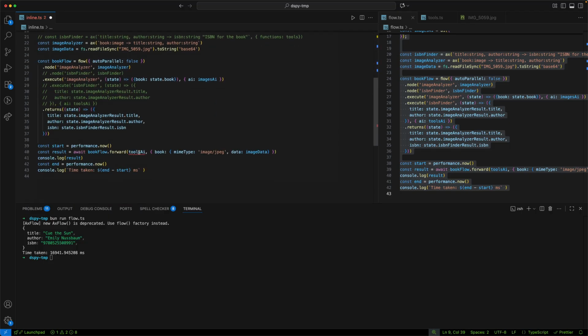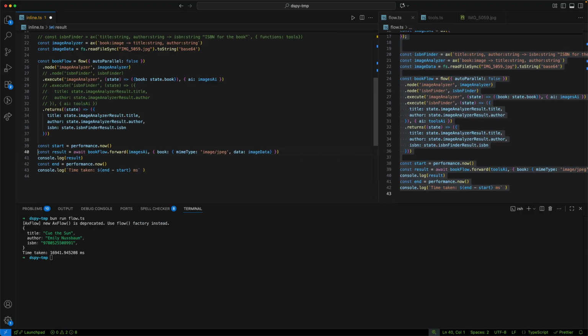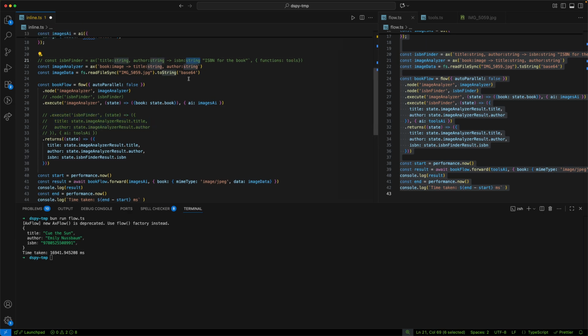And then down here, let's see, just cleaning some of this up before we get to writing code. We'll get rid of that. So that's just using the images API. So right here after our execute, in the next step, we basically have the results from the image analyzer, which are going to be this title and author. And we were using the ISBN finder to go get the ISBN.